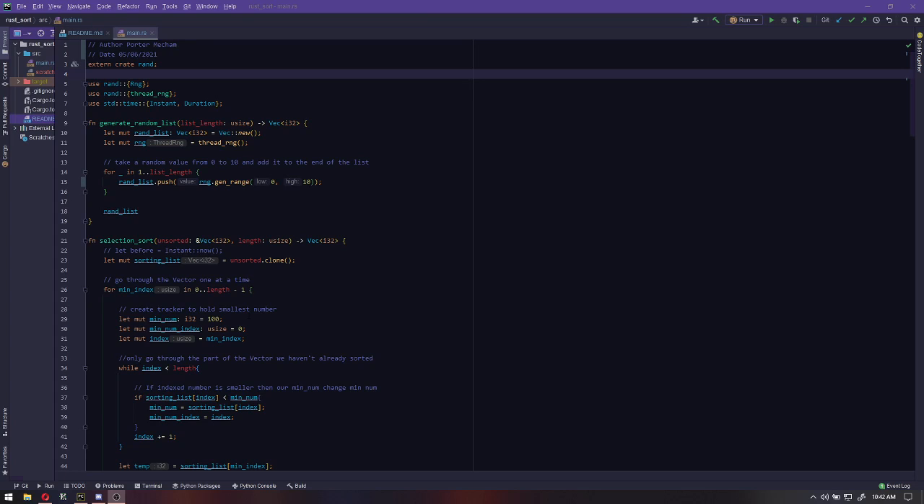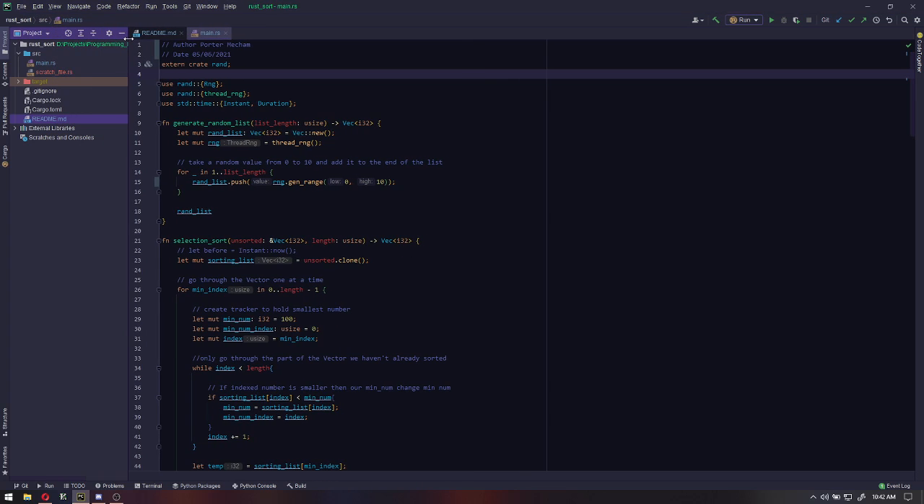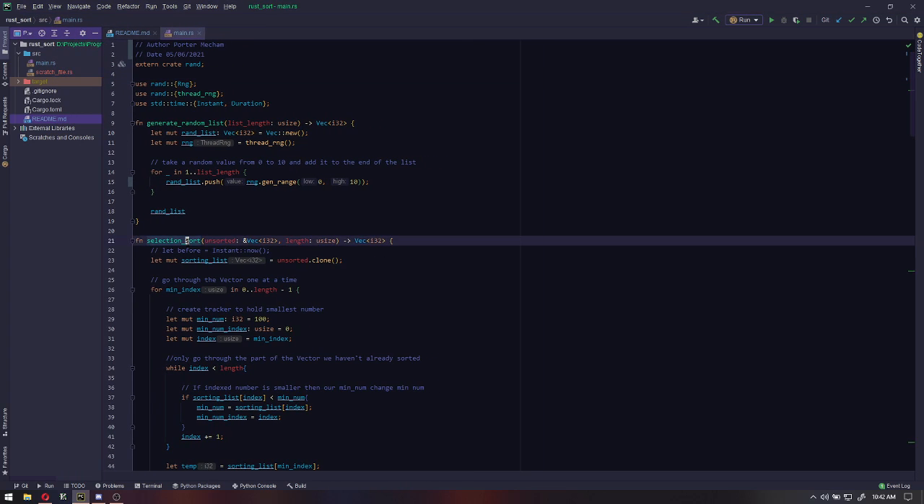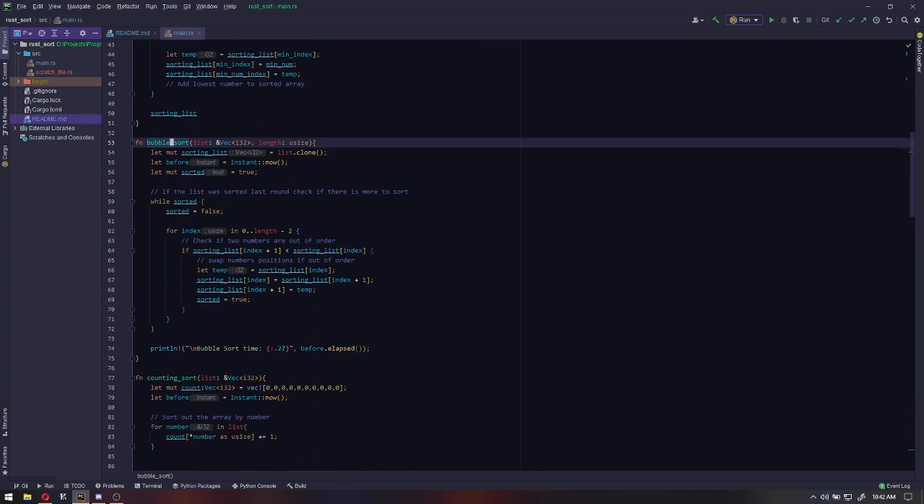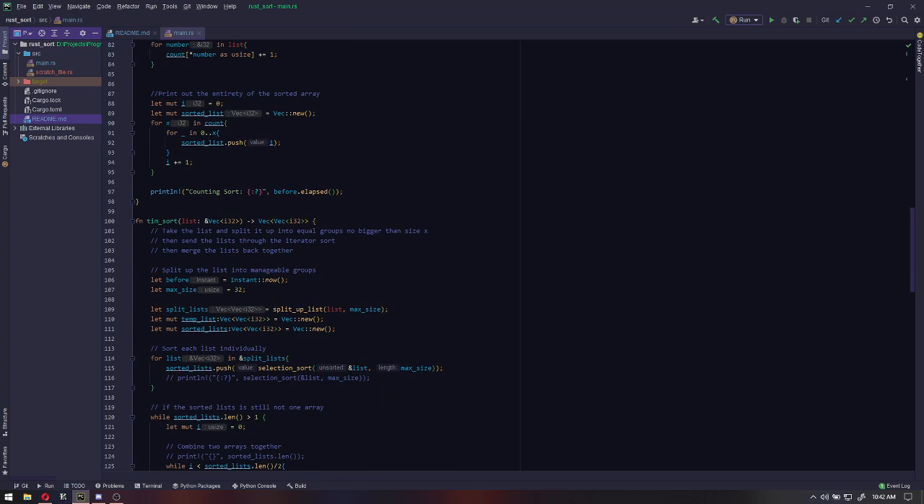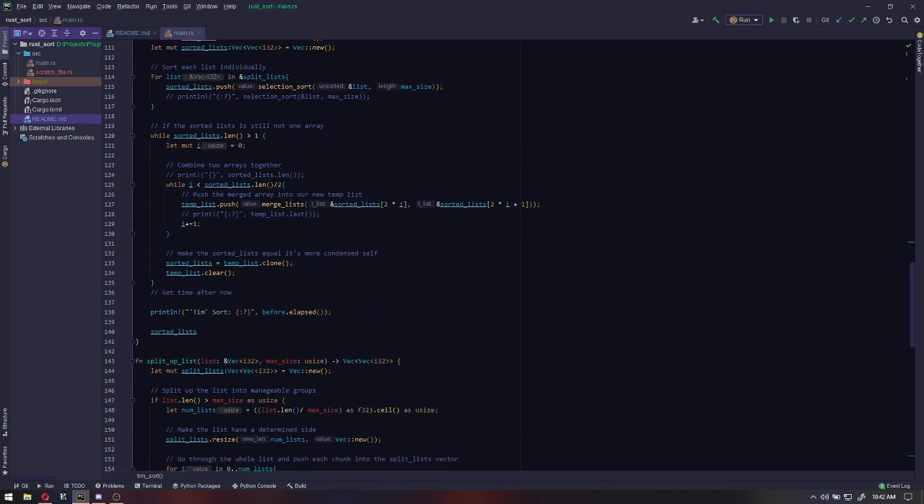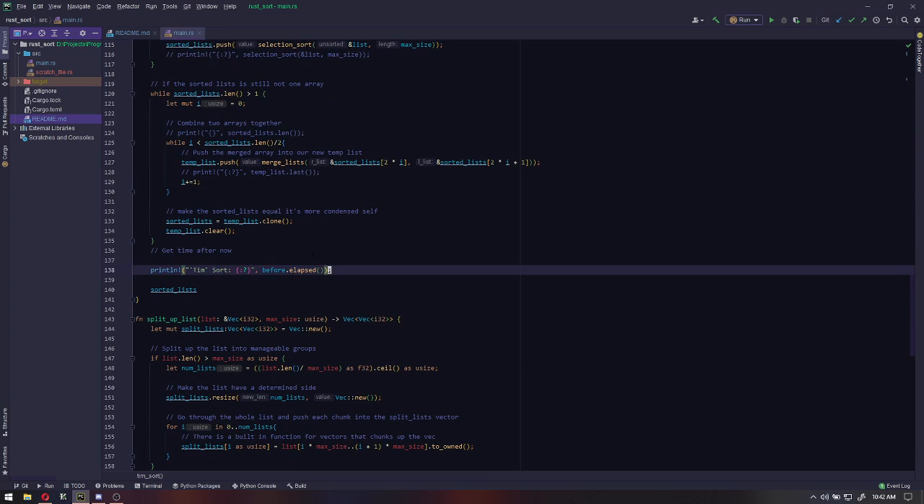Right now what I've been working on is a sorting algorithm, at least actually 4 sorting algorithms. We have the selection sort, bubble sort, counting sort, and timsort, at least my implementation of timsort from what I got from reading the description of timsort off of a website. So it was pretty good.